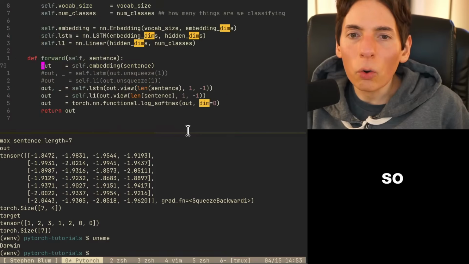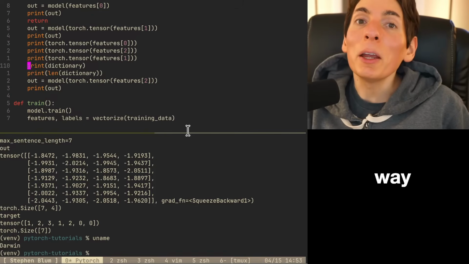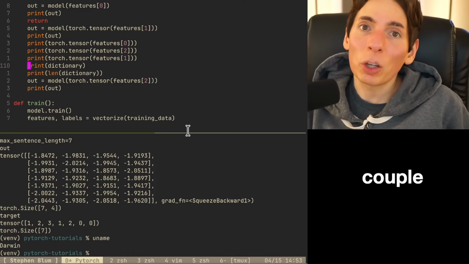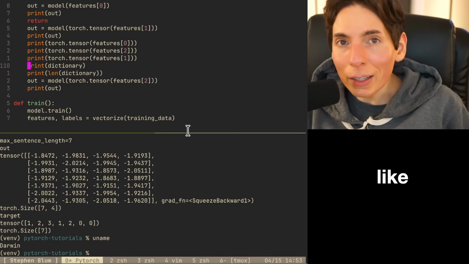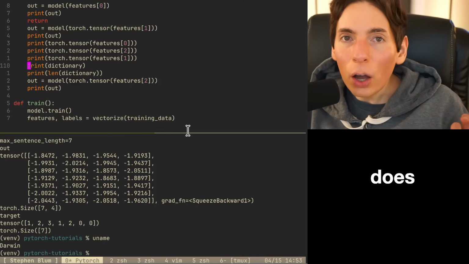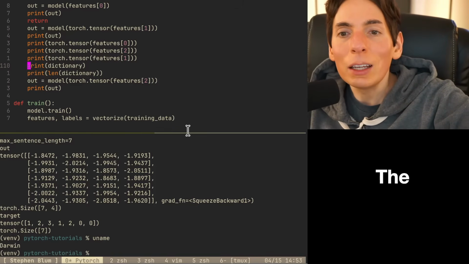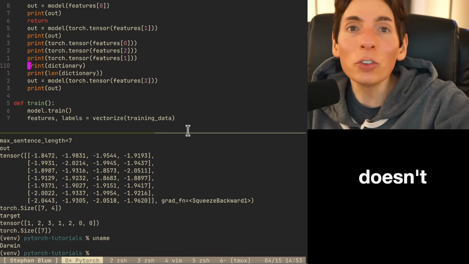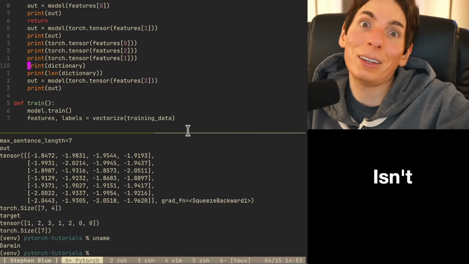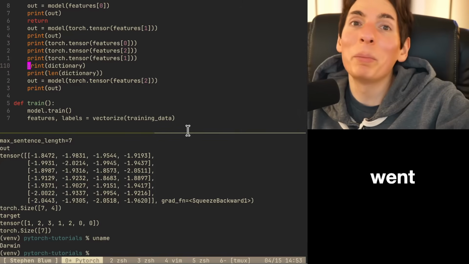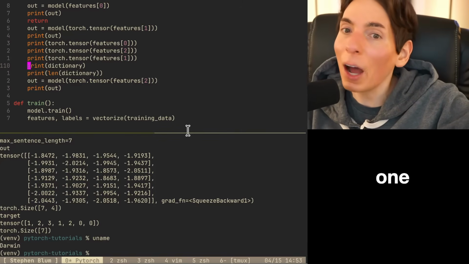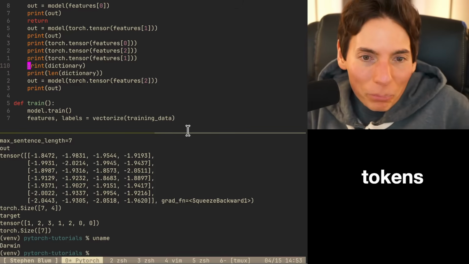Okay, so it was the way we learned it over the last couple of days. Negative log likelihood loss, it really does want the tokens. It doesn't want the one-hot. Isn't that crazy? It went back and forth. I'm like, no, it really wants the one-hot. No, it wants the tokens.